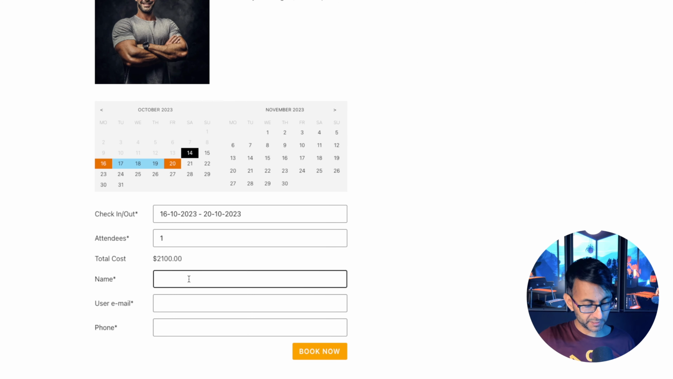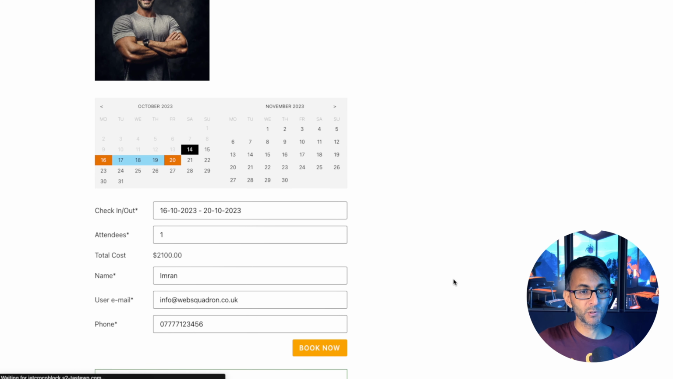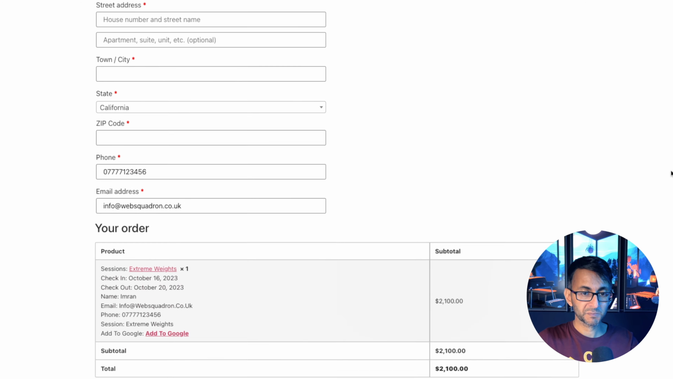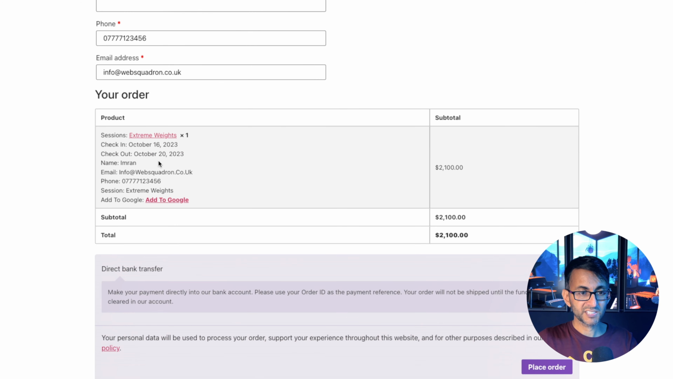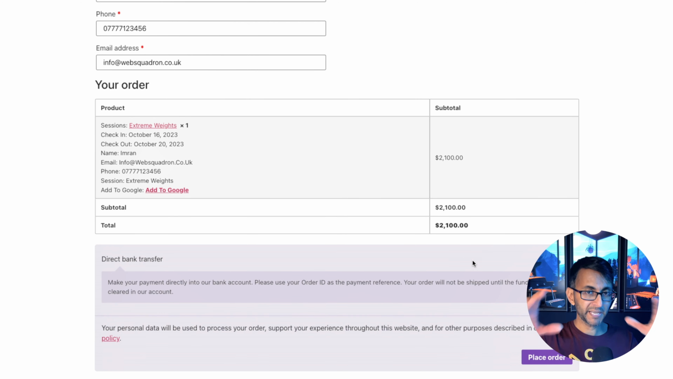And then you go and pop in your name and any other fields you've allowed them to have, and then you hit book now. And then when they do that, it takes them over to the cart page. And you can see here, extreme weights, we've got loads of details coming in, add to Google, that will all be within the email, $2,100. This is just a fake page where I've just set up a direct bank transfer just to show you that the payment gateways, everything follows through. You hit place order, and then it will go through and you get your emails.